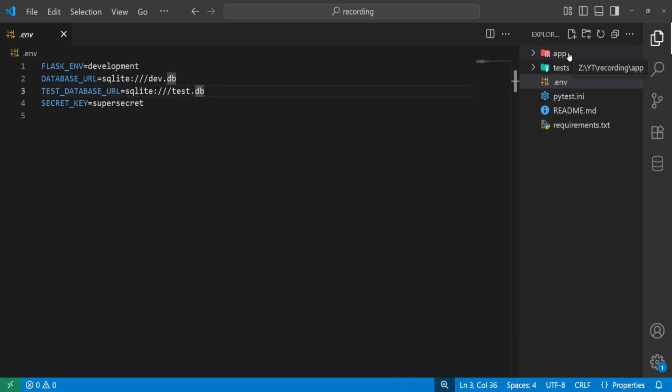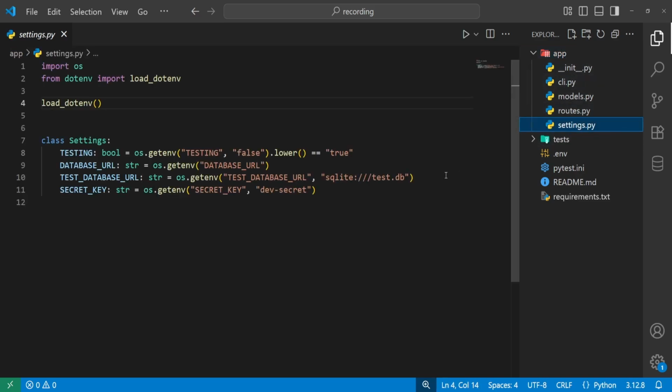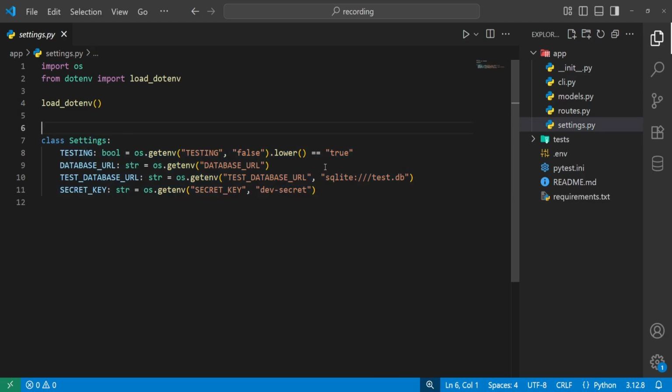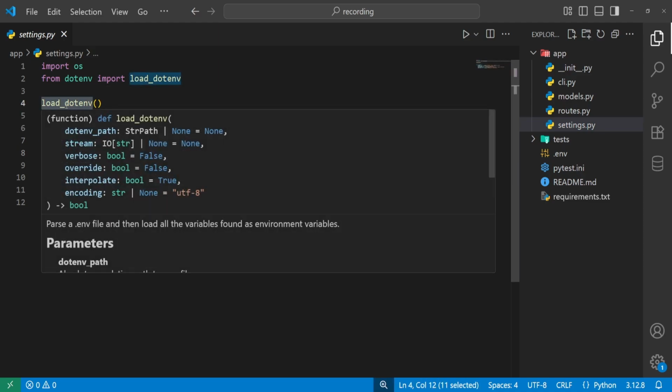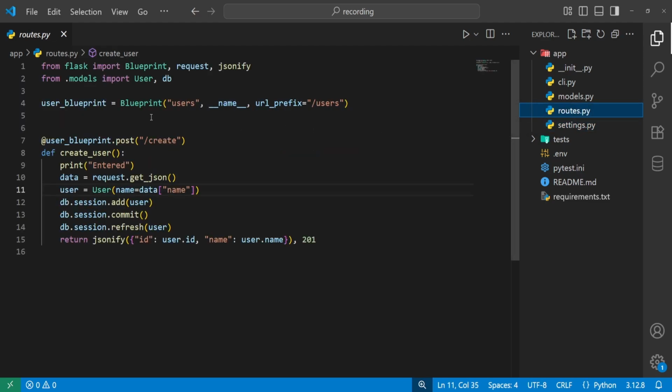Then we'll take a look into our app folder, and this is a very basic setup for a Flask app. We'll start by taking a look into the settings.py file, and in here we have a class of settings with all of our environment variables that we need, and we are loading this in with load_dotenv from python-dotenv. Then we'll take a look at our routes.py file, and this one is using a blueprint to help separate out our routes to specific endpoints.